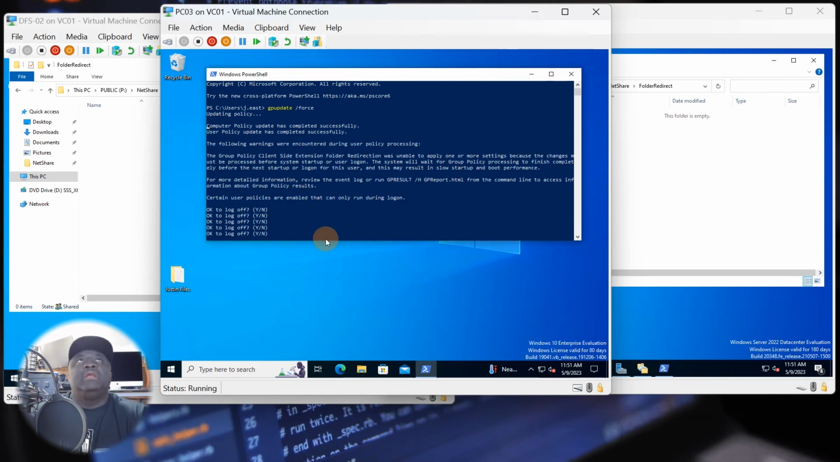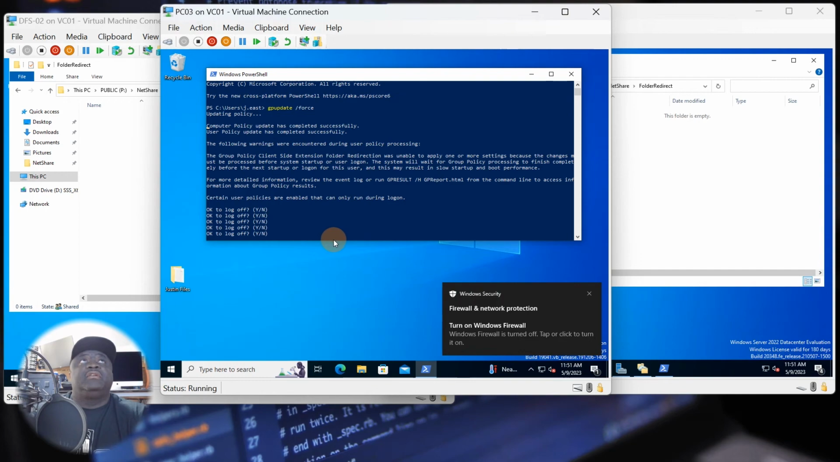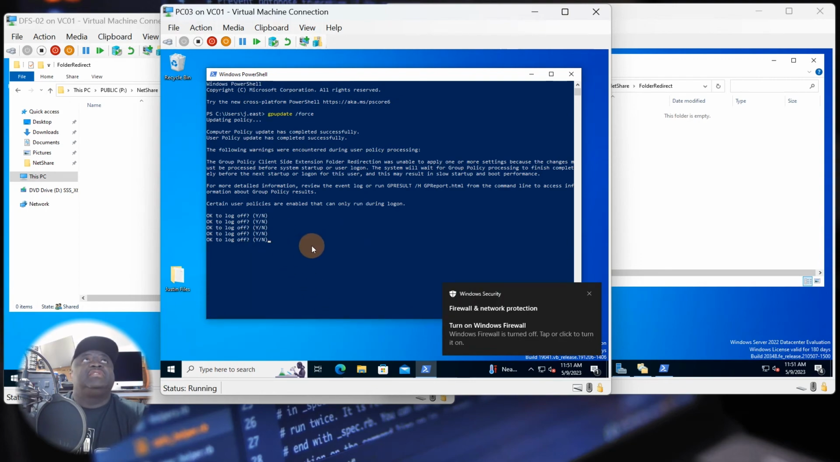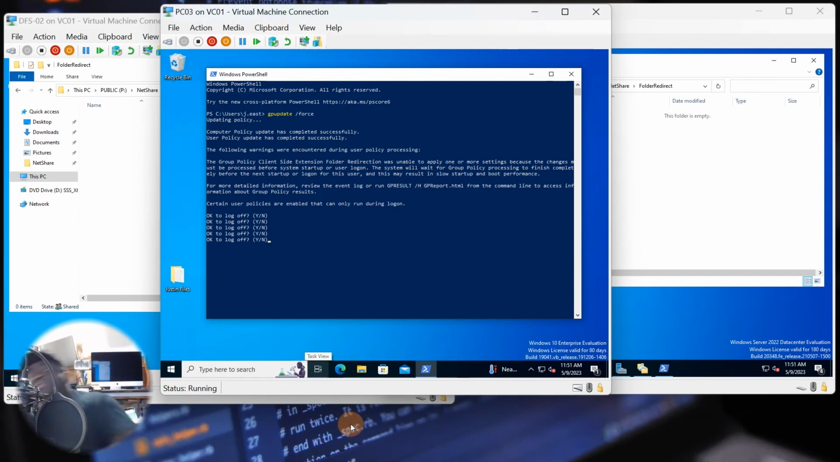All right, see, there you go. I did hit enter a couple times. That's why it shows this way. But as you can see, like I was telling you, it's going to prompt you to restart because of the policy.